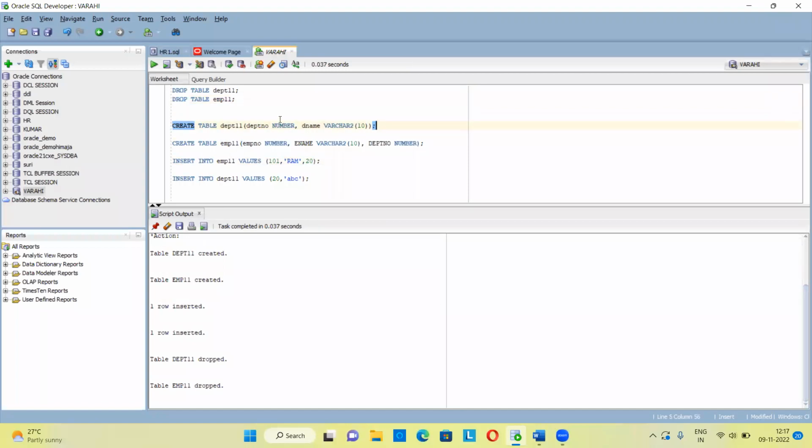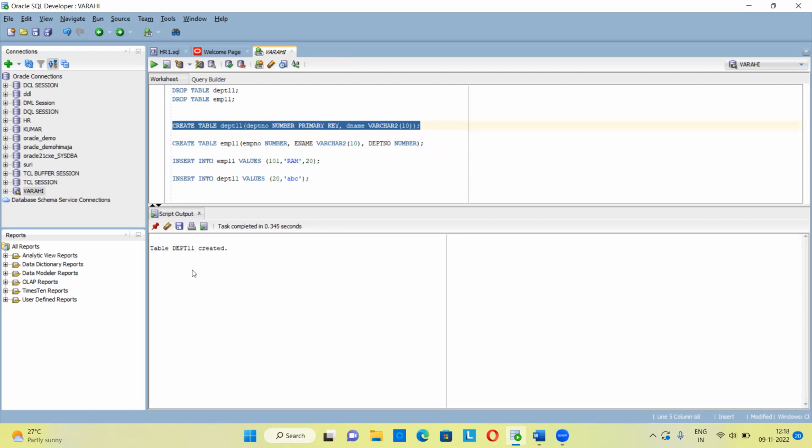Now I'm recreating dept11 and applying a primary key constraint to the department number column. You already know what is meant by primary key. If I apply this primary key constraint to the department number column, from now on it won't allow any null values or duplicate values into this column. Before executing, let me clear everything. Now I'm executing it. Table dept11 created successfully. Good.